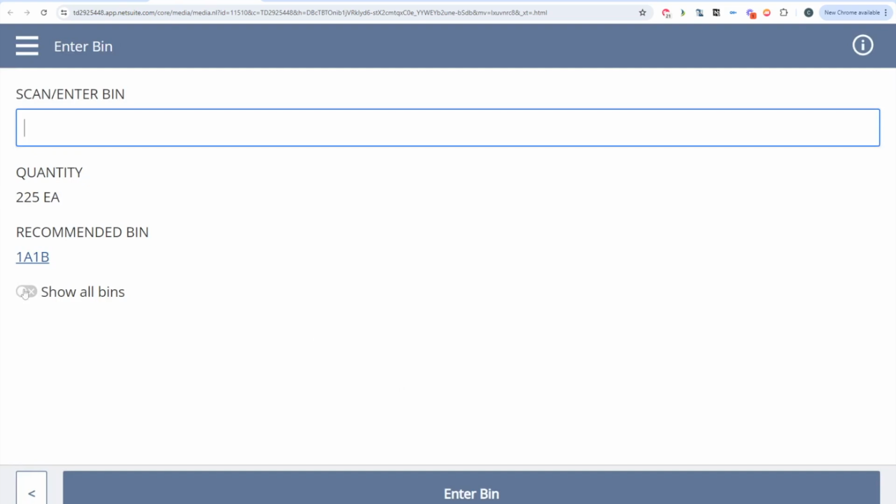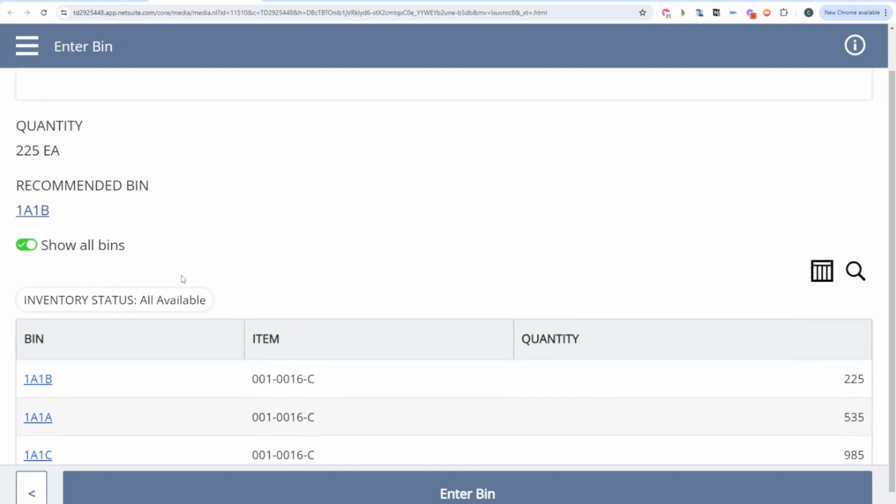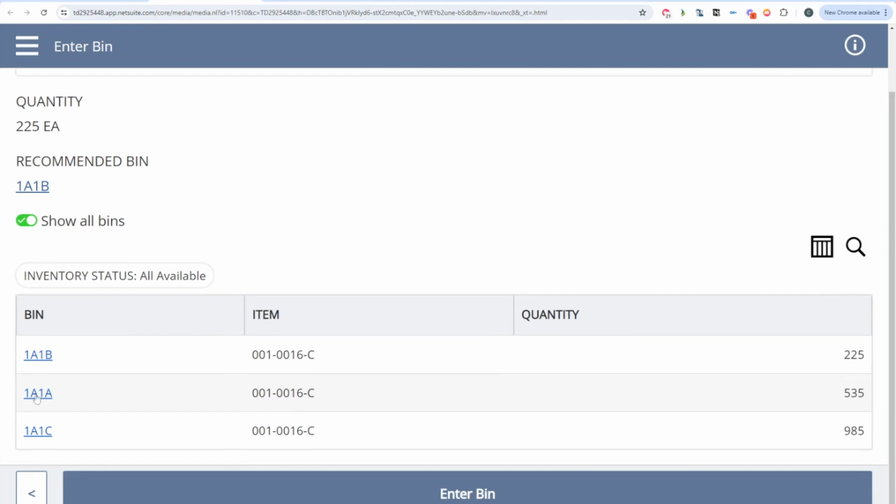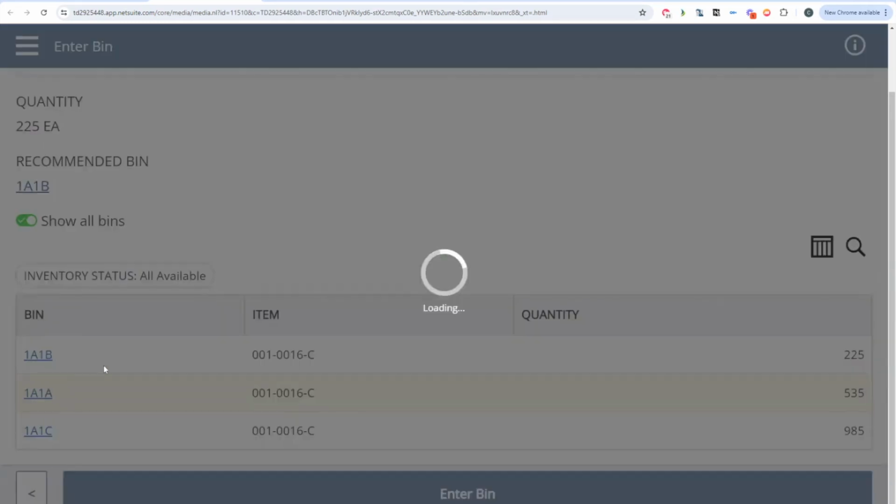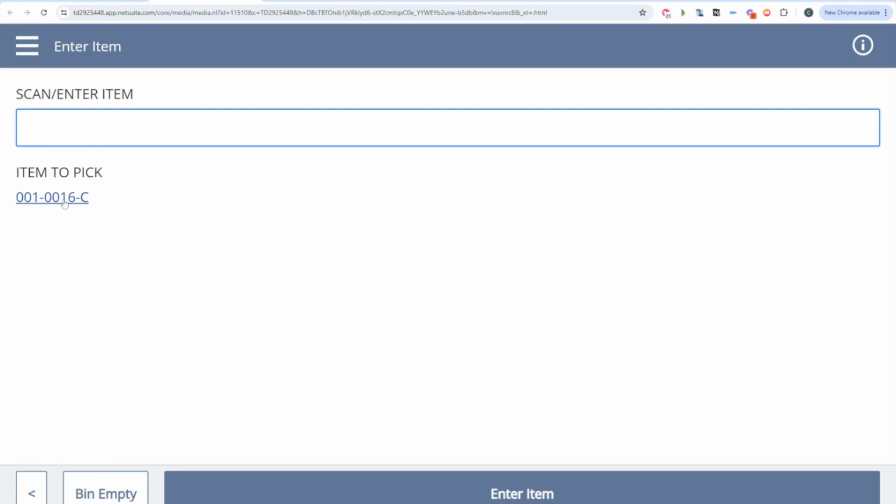NetSuite's first going to recommend a bin to me. There are a couple of different ways that we can set up picking and put away strategies. If you have expiration dates for your lot numbers, this is going to recommend it on a first expiry, first out basis. But I can always toggle this to show all bins to see where there's other inventory. So let's say instead of going to 1A, 1B, I actually want to go to 1A, 1A. If I have labeling on an item or a pallet, I can scan that item barcode, or I can type it in. Otherwise, I can just click item to pick.